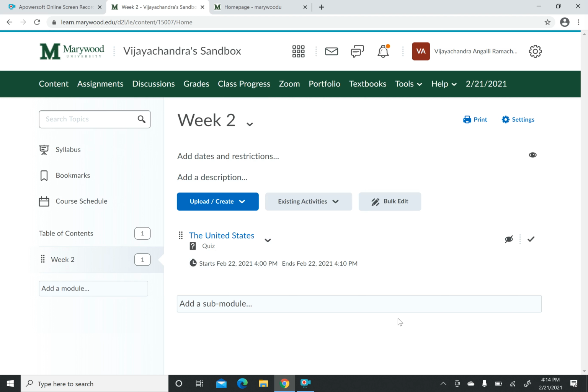So that's how you create a quiz and then add it to the grade sheet and add it to a particular week in your course. You can just play around with this. It looks a little complicated, but it's not once you learn how to do this. All right, thank you very much.